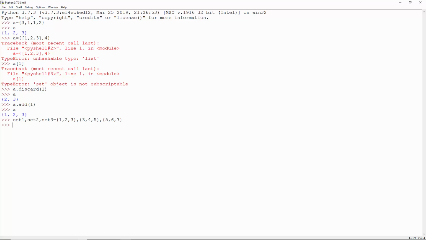Take three sets, set 1, set 2 and set 3. If we union set 2 and set 3 on set 1, we have all the values from the 3. Let's do some problems on sets.